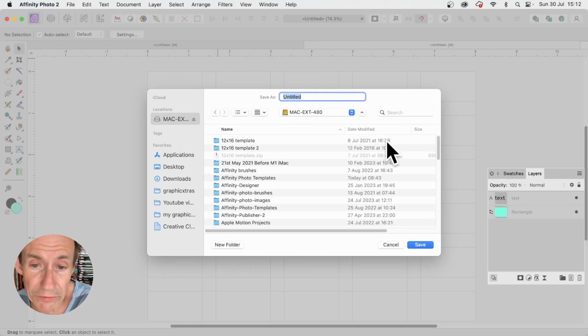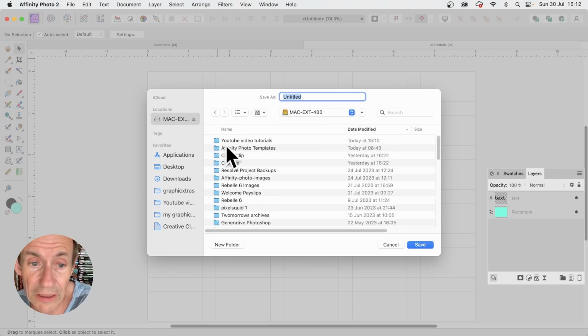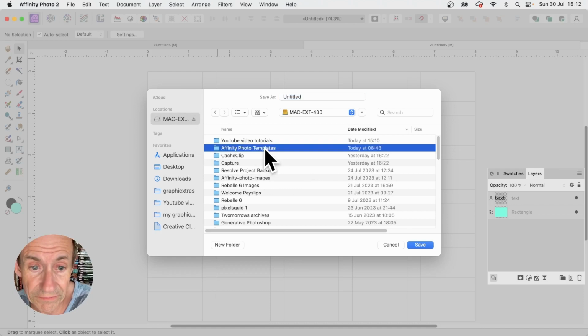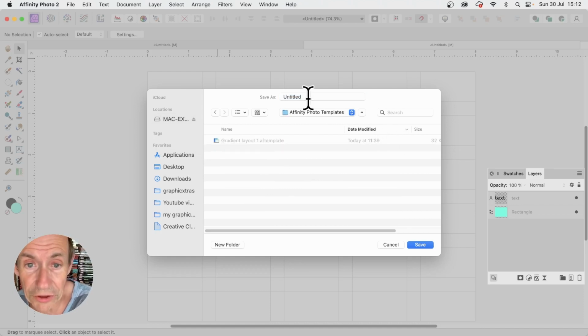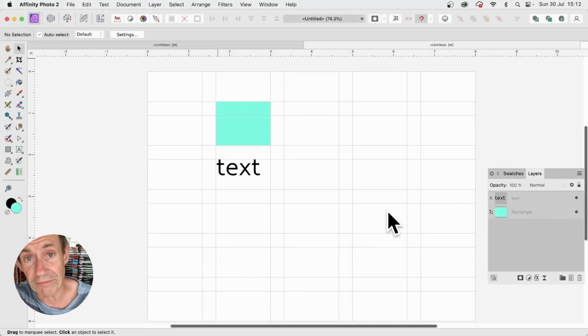Well, I know where my folder is, so I'm just going to quickly go to it. Affinity Photo Templates. And I'm going to add a new one. So, Template 1. And Save. So you've saved it. Saved it as a template.